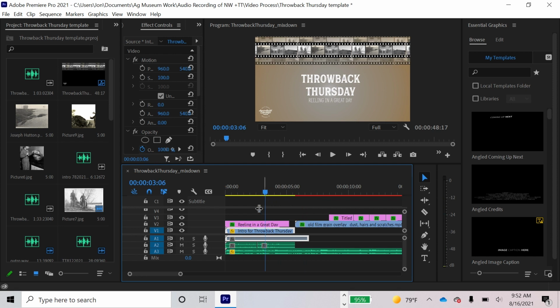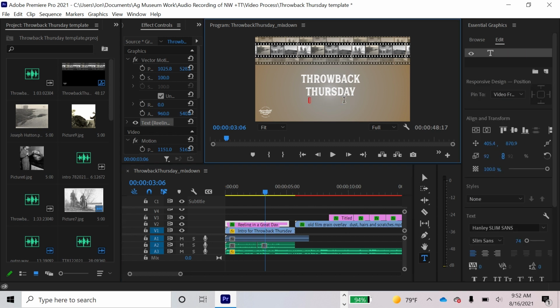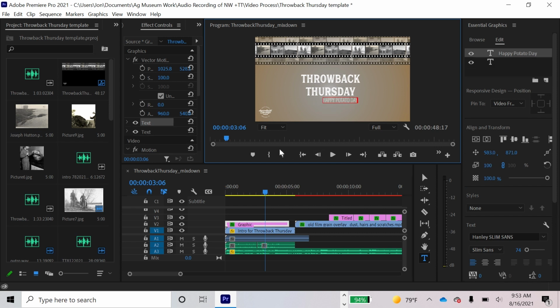Pretty easy. All you have to do is click on the purple graphic, and then double click on it. And then you change it to whatever title it has to be, which is Happy Potato Day, which I think I messed up the spelling a couple of times because I am illiterate. And then once you have the title done, you want to just swoosh it back over towards the center of the whole screen.